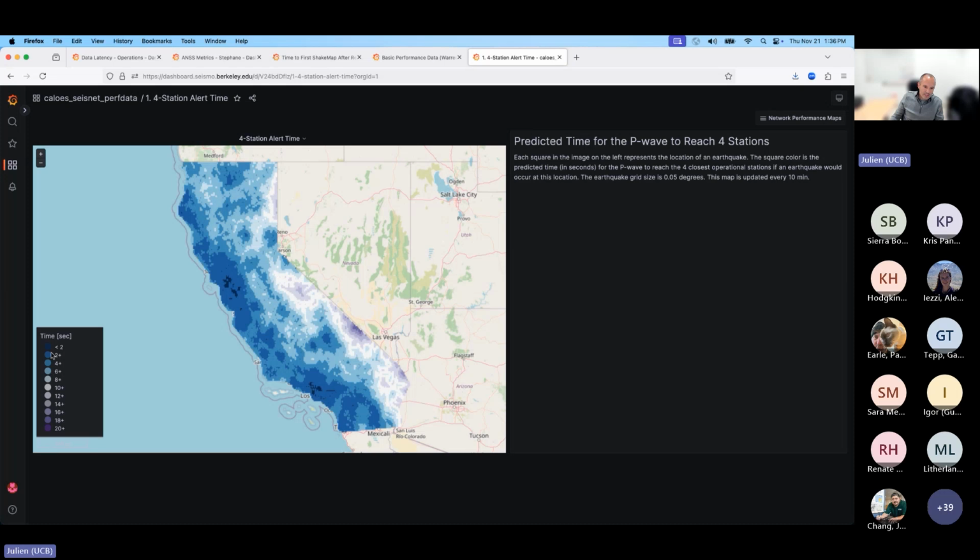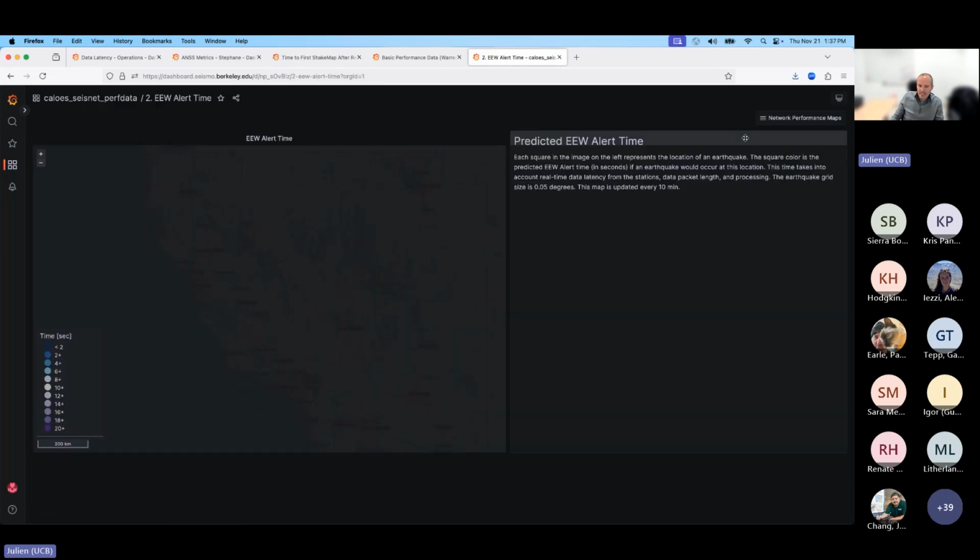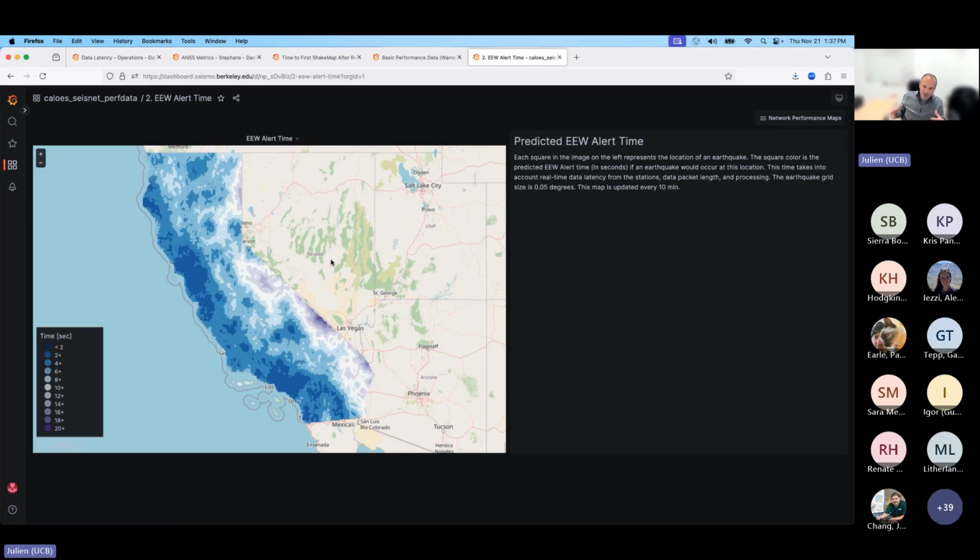And of course, you see that the color is much darker in the Bay Area or in the LA area, because those are areas where we have very dense networks. So of course, it's taking a very short time for the P wave to reach 4 stations. It takes a little bit more time in the more remote parts of California, because the network is less dense in those areas.